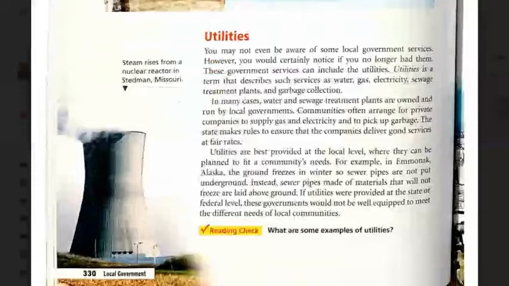In many cases, water and sewage treatment plants are owned and run by local governments. Communities often arrange for private companies to supply gas and electricity and to pick up garbage. The state makes rules to ensure that the companies deliver good services at fair rates. Utilities are best provided at the local level, where they can be planned to fit a community's needs.